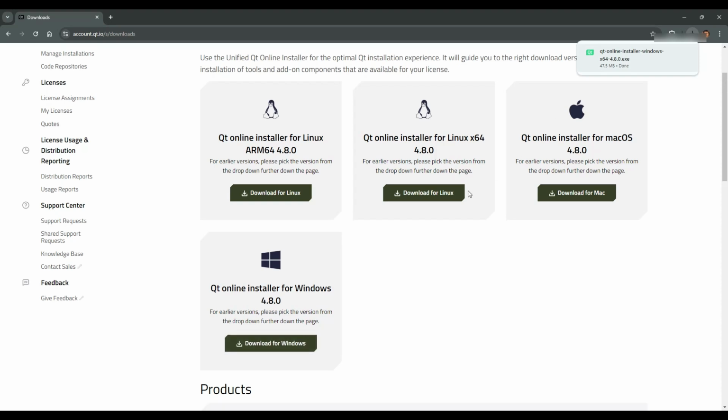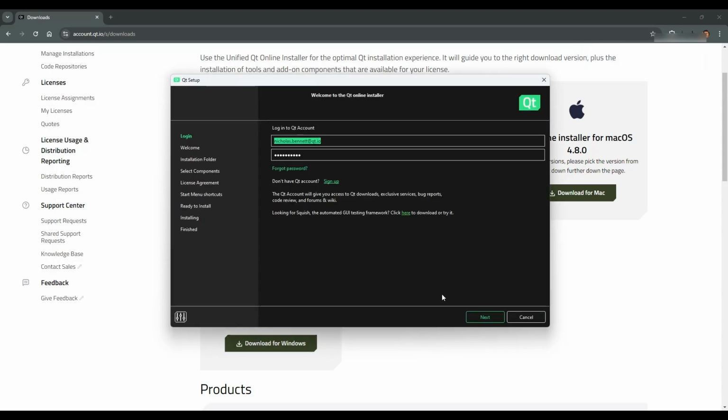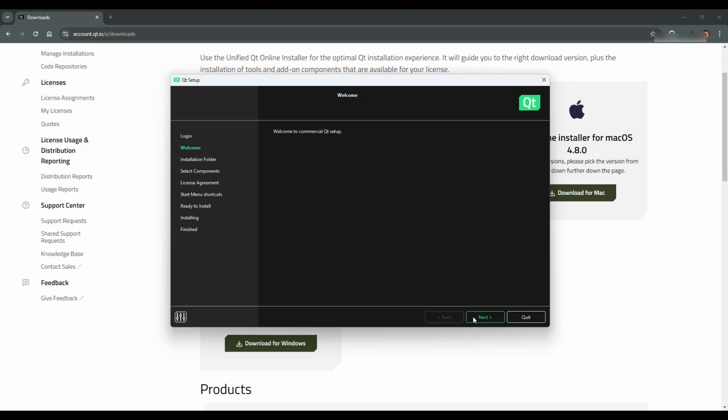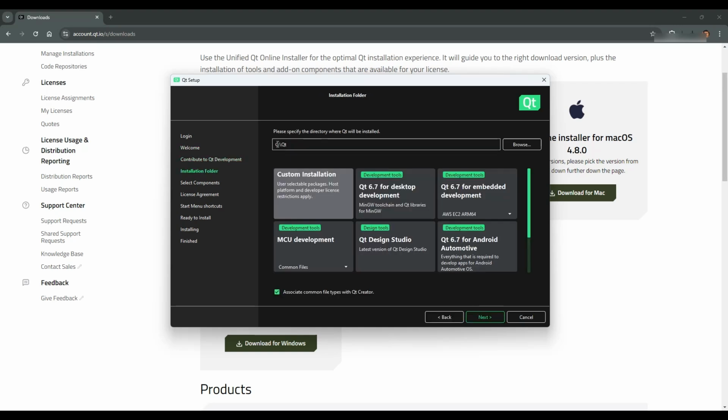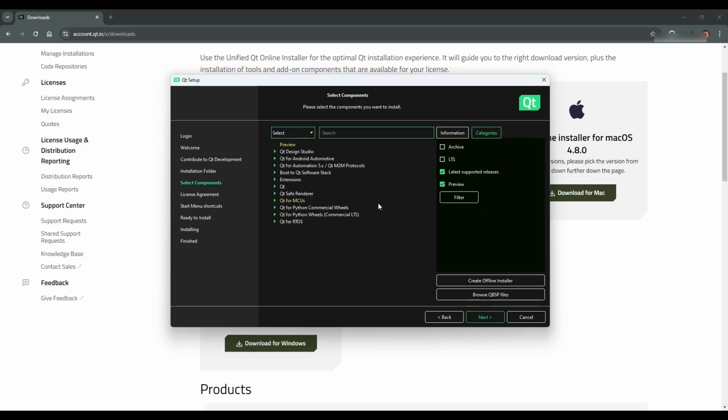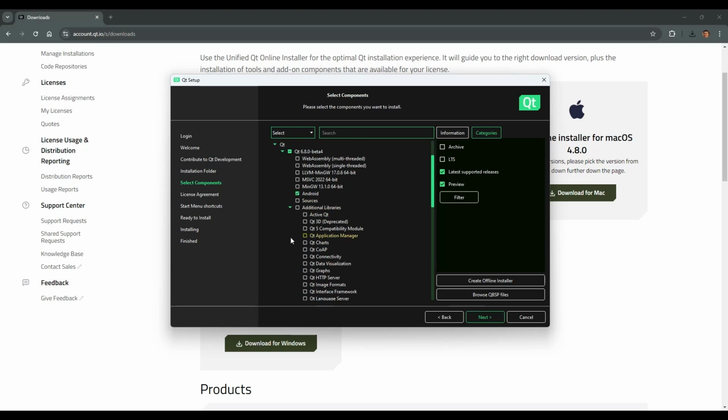Then run the online installer. Put your username and password in. Press Next. Decide whether you can help us with anonymous feedback or not. Press Next. Select Custom Install. Then open Qt. Open the version of Qt that you're installing. Scroll down to Android. Add any add-ons you want.